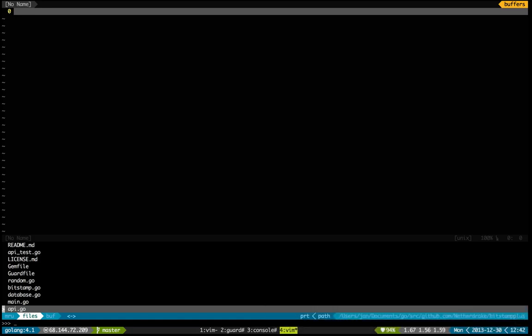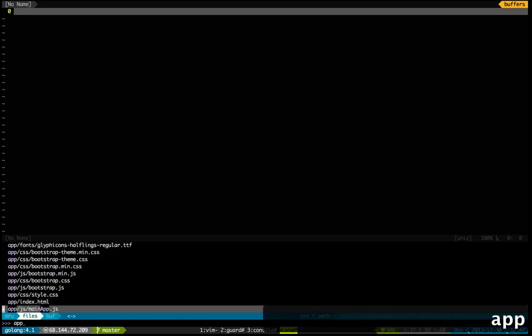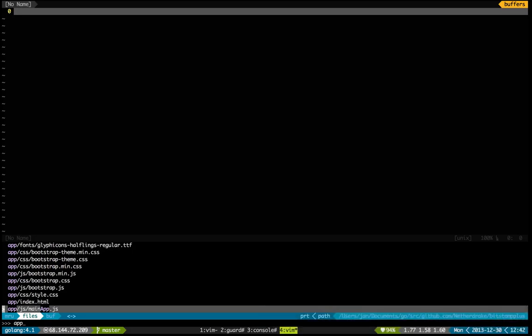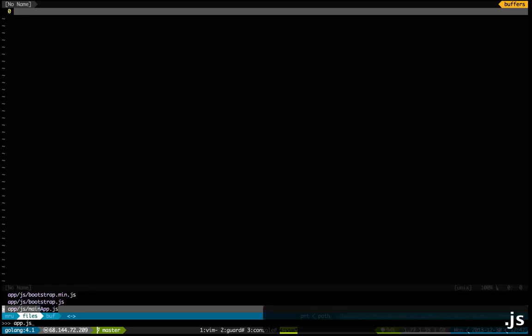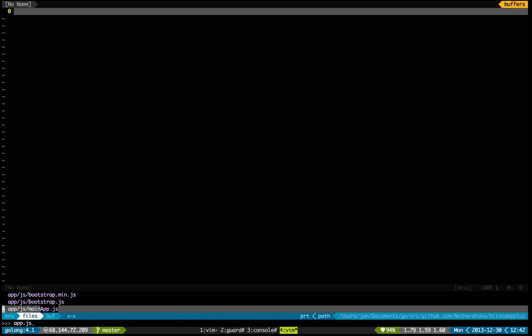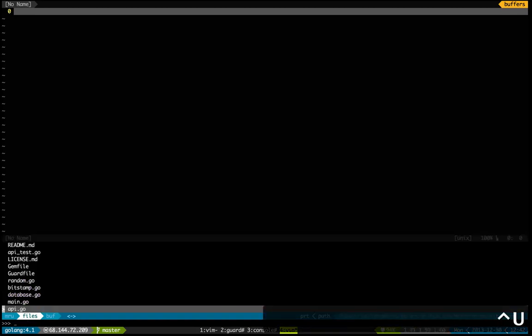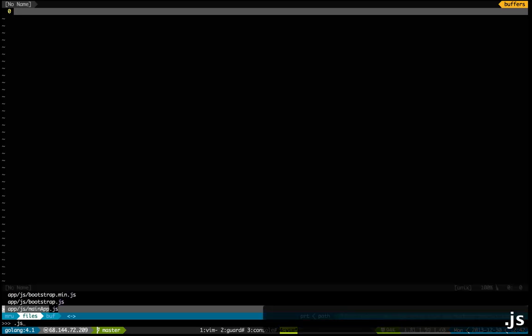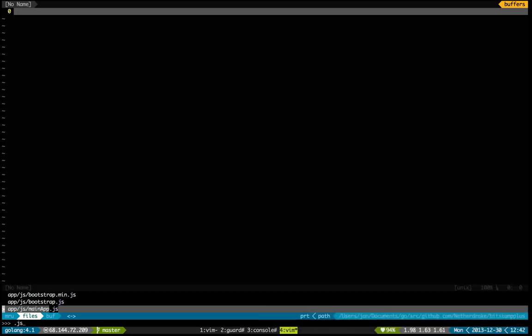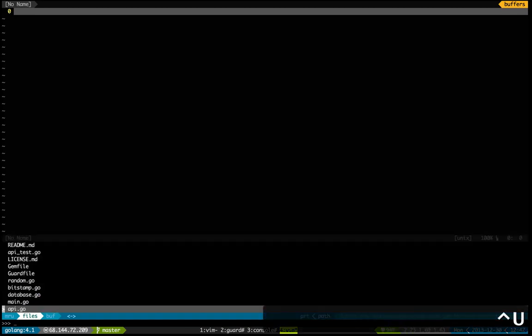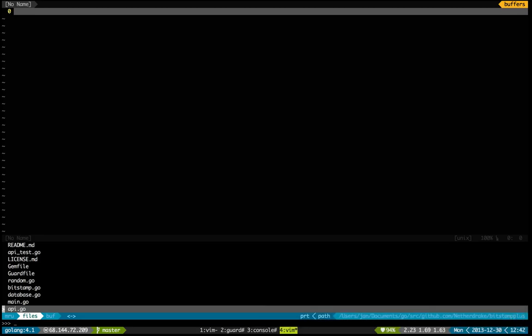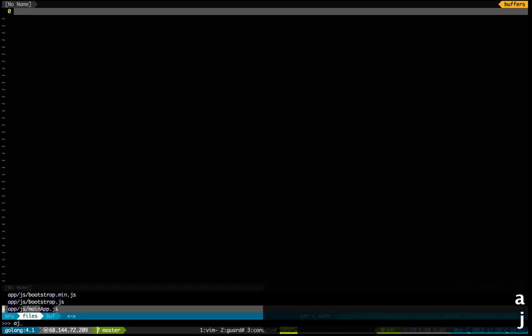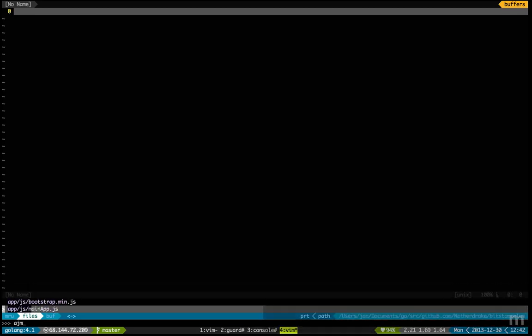Let's say I want to find something in the app, and it has to end with .js. Okay, I've just matched all of my JavaScripts, for instance. I could do it even easier if I just said .js. So as you can see, you don't have to specify the full path. You can just specify part of the file name, or you can just specify the initials.